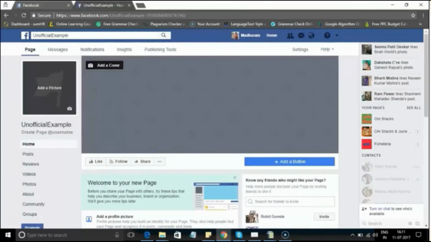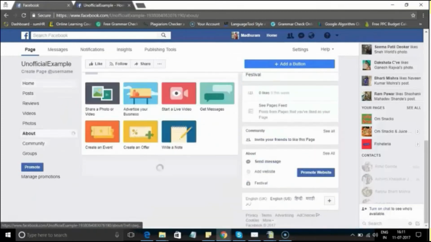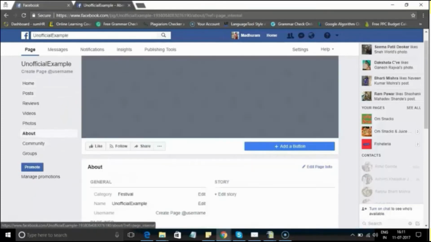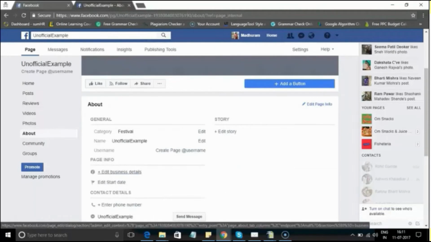Our unofficial example page has been created. Here we can see something as add a picture, add a cover photo, give your username. This username is totally unique. Add a short description. Write something about yourself, your organization, having your business details.